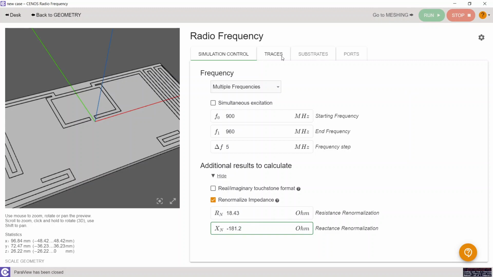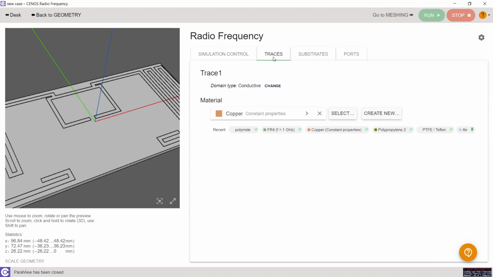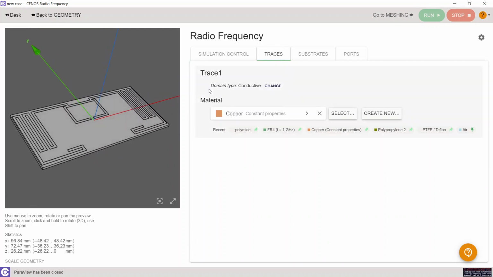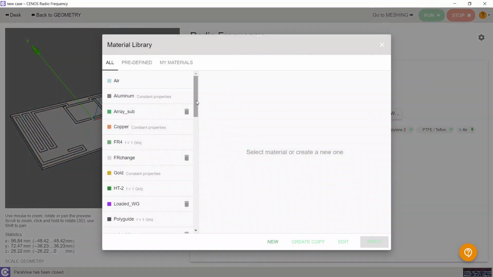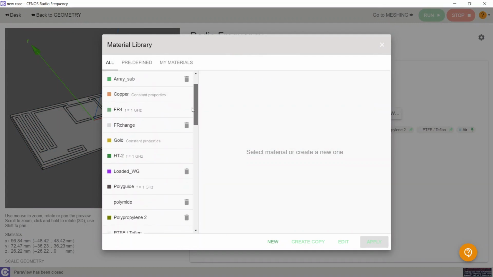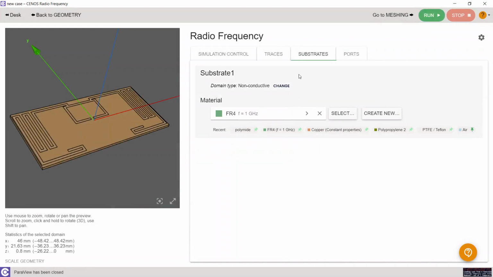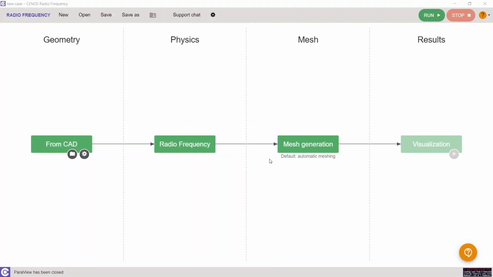Next up, we have to select the materials of our model. In the Traces tab, we have automatically assigned the trace to be copper. And in the Substrates tab, we can select the material for our substrate. In this case, let's find FR4 in the material library that CENOS provides. Here it is. Click Apply. That is done. You can also change the material for the copper in the same process. And now that is done, we can just click Run and calculate our case. But first, we have to save the case as well.